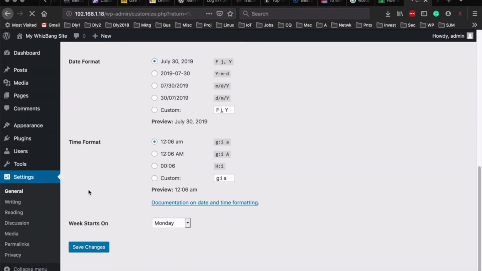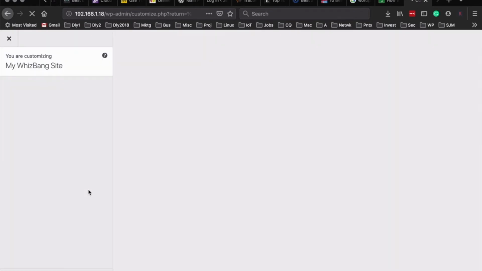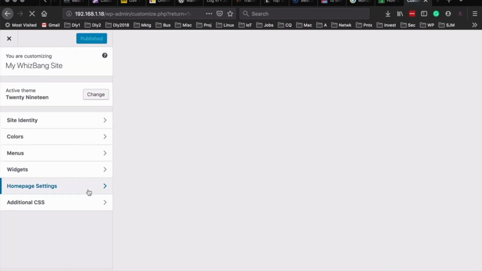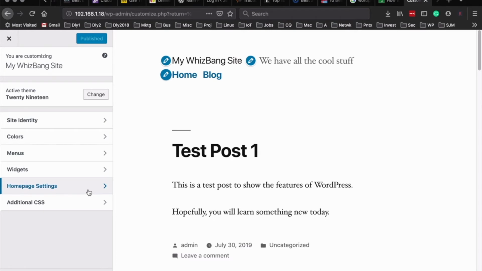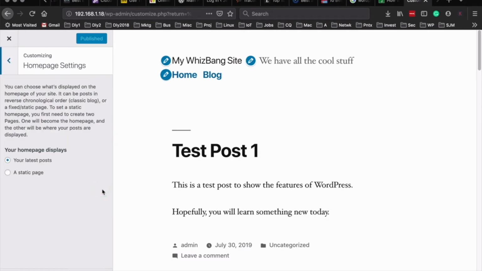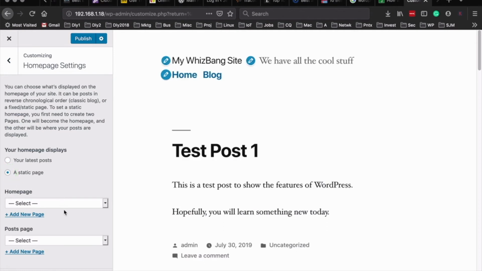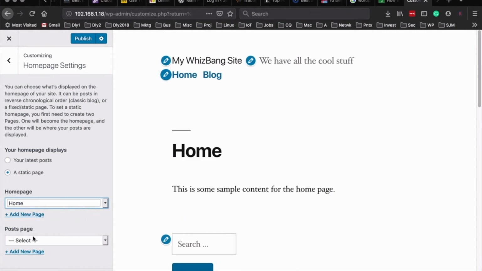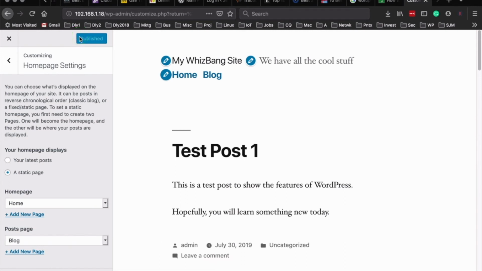If we go back to appearance and customize, we are going to change the homepage settings. And this is important. We're going to set the homepage as a static page, which will set to home, and the posts will set to blog. And click publish.